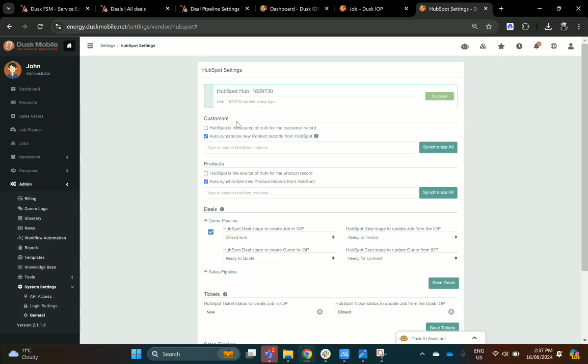With customers, what we're doing is syncing contacts out of HubSpot. You can sync all of your contacts, or you can choose specifically which contacts you would like to sync into the Dusk FSM solution. There's also an option here to retain HubSpot as your source of truth for the customer record. This tick box here is important to tick if you're adding new contacts into HubSpot to perform work for as deals, because it allows that customer to be auto-created into the Dusk FSM solution.